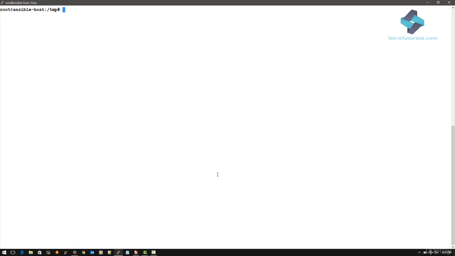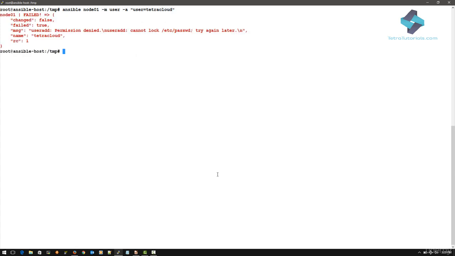Let's execute ansible node01 -m user -a "user=tetracloud". Here the module name is user. Then -a has the arguments which the user module expects. And we got an error. Since we are trying to run this command as a normal user, we got this error.